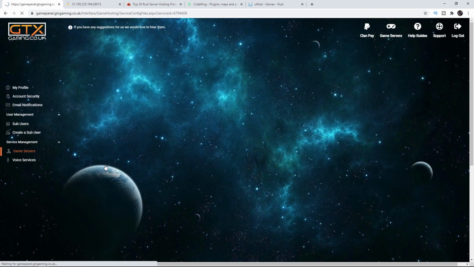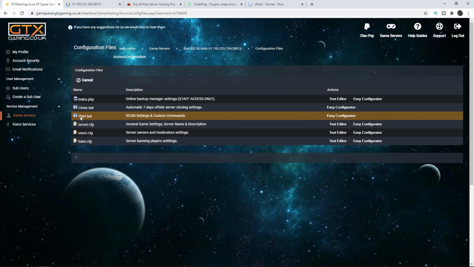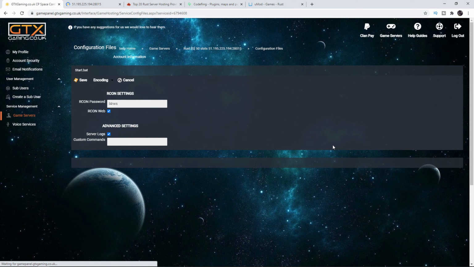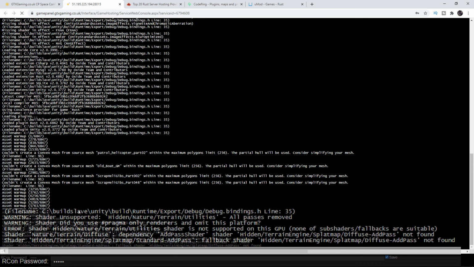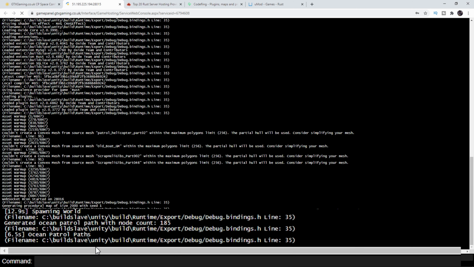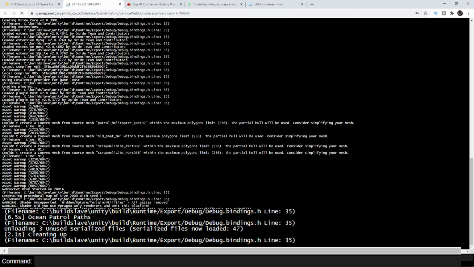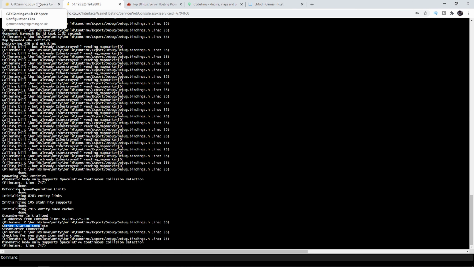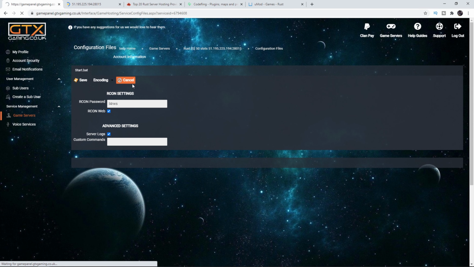If I click on configuration file, you can see here it says the start file with the RCON settings and custom comments. If we click on easy configurator, you can see here that we can see the RCON password. If we copy this and then paste it in here and click enter, it should log us in, and that allows us to actually run commands once this is finished. So let's wait for it to finish, and then let's drag in our plugin. And it says here, Steam server initialized, server startup completed. Perfect. Then let's click on cancel over here.